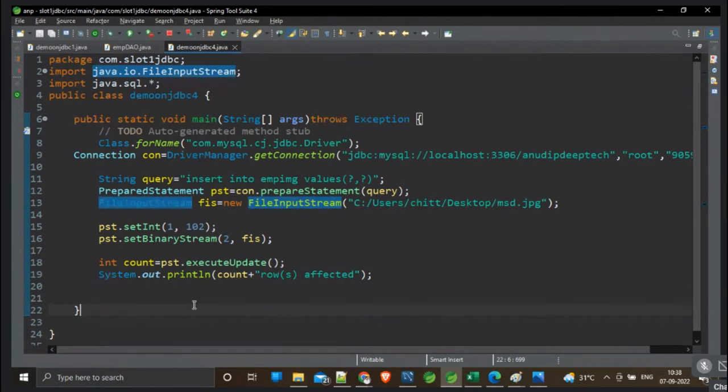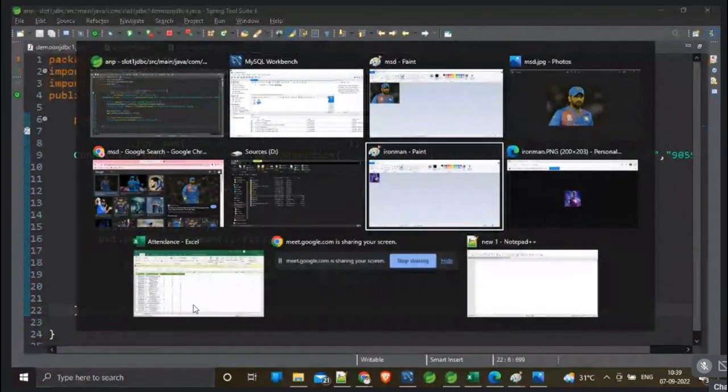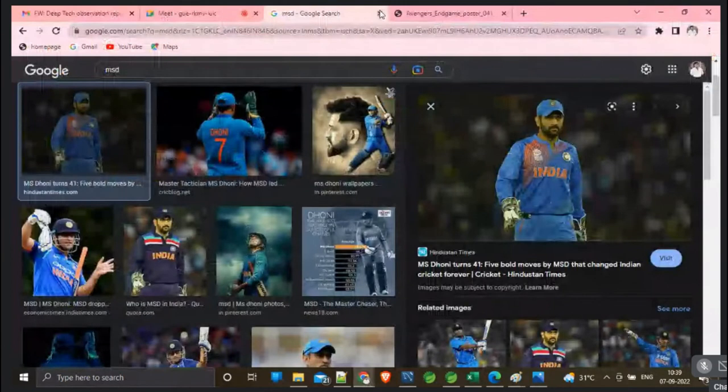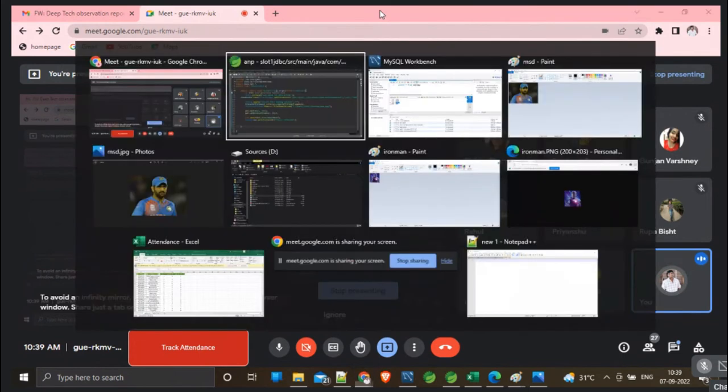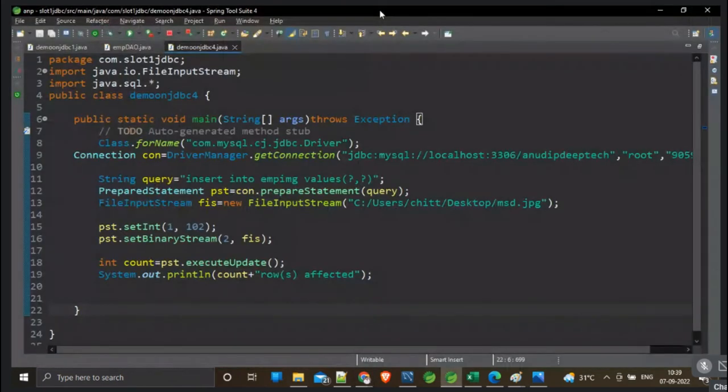Now it's time to retrieve the image. Let's retrieve the image. If you want to retrieve the image, we need several classes. Actually we are using file input stream, right? Here we are using file input stream to create the input of the image. If you want to retrieve the image, we have to use the exact opposite of this file input stream.